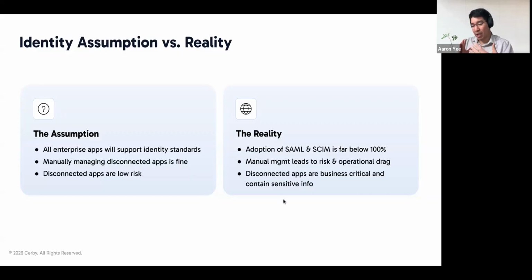So here's the thing. Application vendors actually have legitimate reasons for not supporting these standards. One, engineering complexity is real. Implementing SAML and SCIM take real identity expertise.